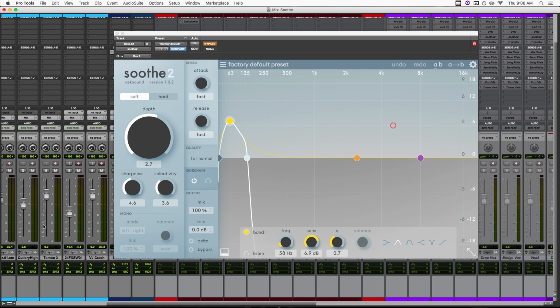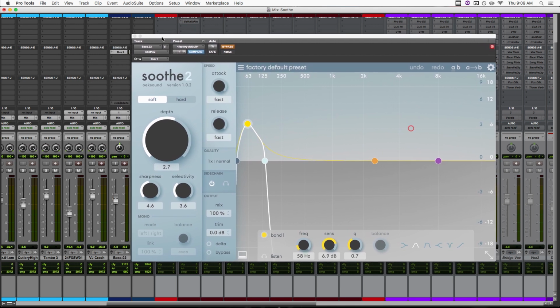So I was working on this song here, and we have a kick drum, an electronic kick drum, a bass guitar, and a synth bass, all kind of fighting for the same low end. So I just want to show you how I took care of that with Soothe. So here we're just listening to our drums and our bass.